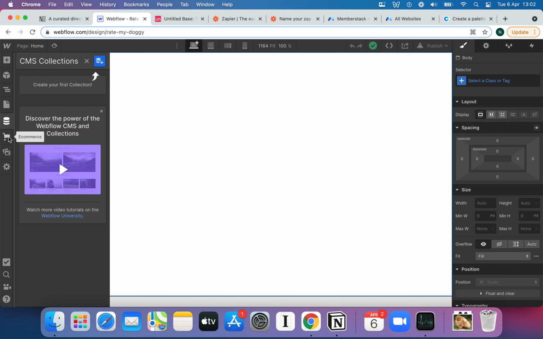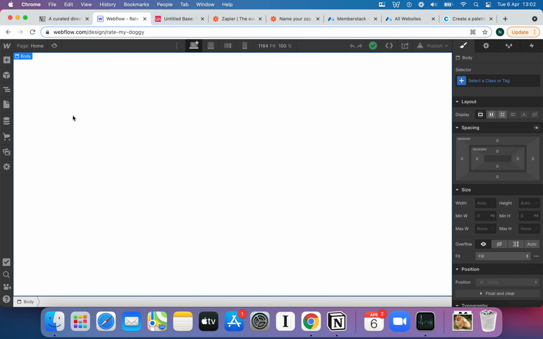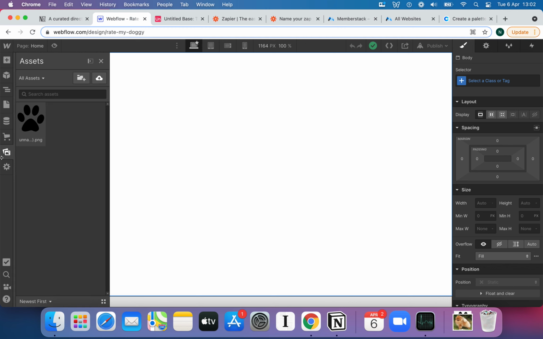Other elements on here include e-commerce, so you can actually use Webflow to run a really custom, cool-looking e-commerce website. Personally, we're not going to bother with that, probably do a future video on that. You can store all your assets, your images, etc. You'll see I've got one there already. And then you'll get various different settings.